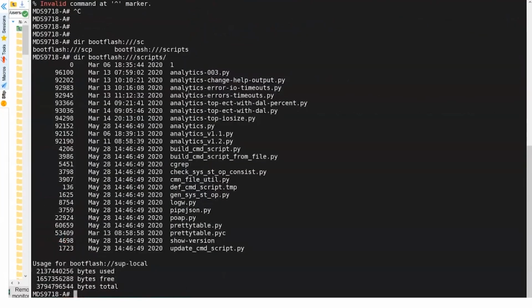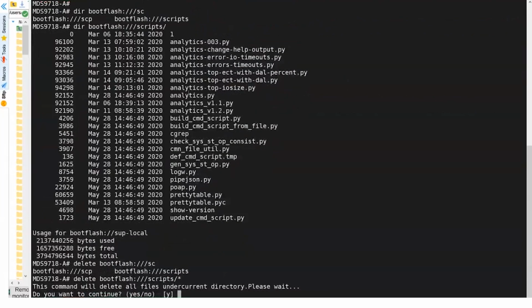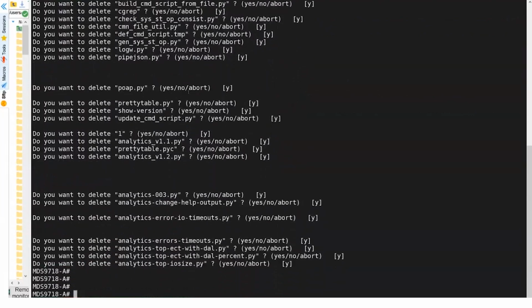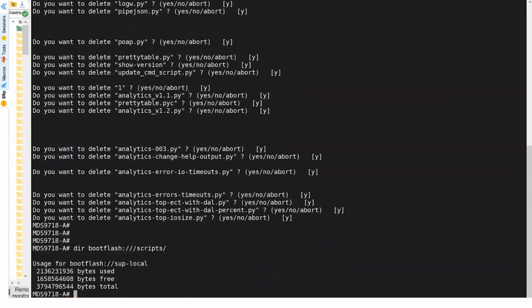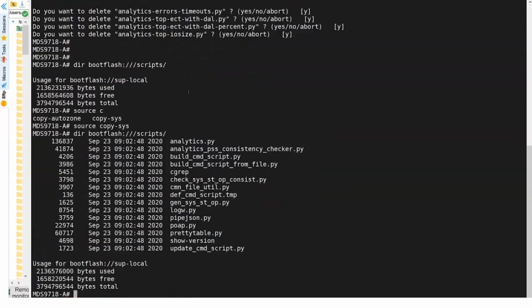There's a bunch of files here, right? So delete boot flash scripts. Right, so nothing is here. And then I do source copy sys. So this command copies all the scripts from the sys directory to the boot flash. This is a safeguard mechanism, right? Because we don't want our customers to change what we are shipping them. That's risky. So now I can access my analytics.py script, and then I'm going to change it.